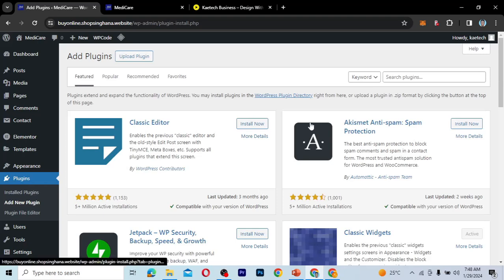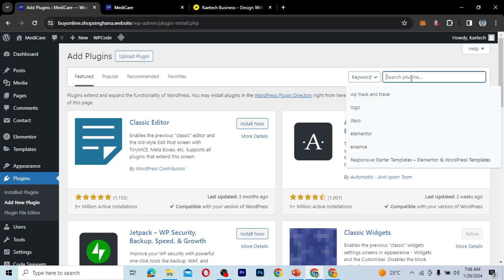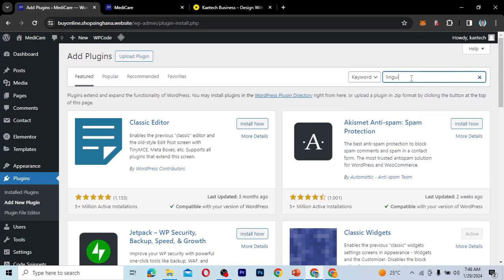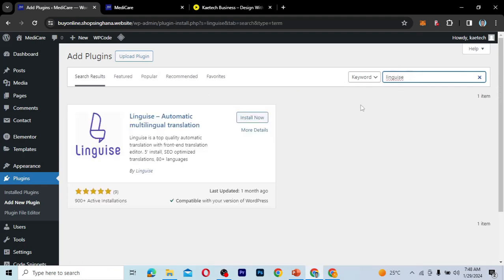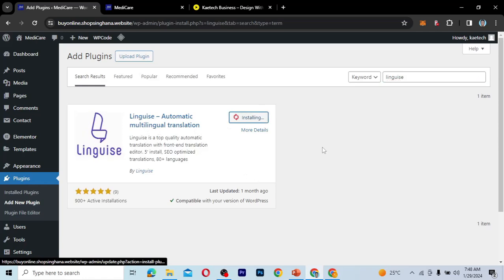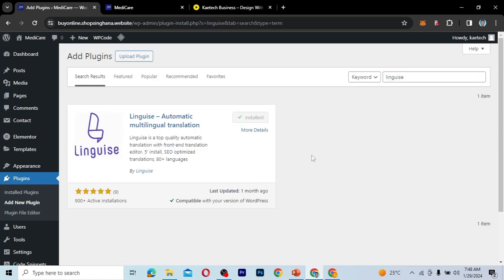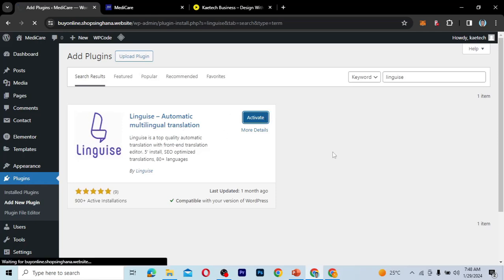So the plugin that we are going to install is called Linguise. So let's just type in Linguise over here. So just search for Linguise. Okay, Linguise. Now I'll leave the link in the description for you so that you can click on it and then install it. So this is the WordPress version of Linguise. Now click the install now button over here to install the plugin, and then after you've installed the plugin, just click on activate to activate the plugin.